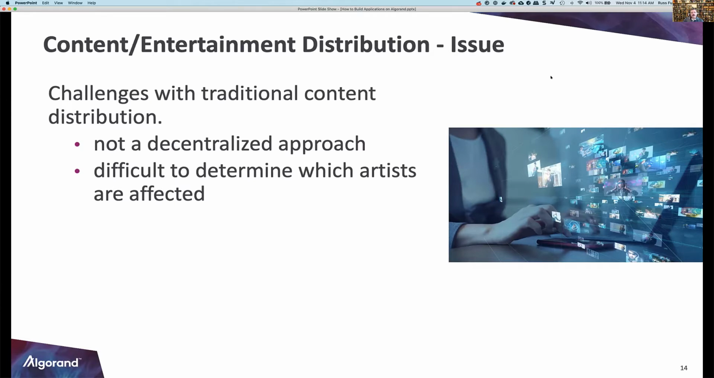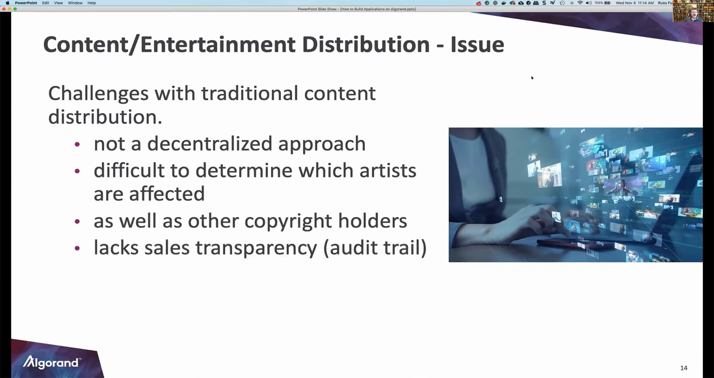Very difficult to determine which artists are affected. A lot of times there's multiple copyright holders, as well as lack of sales transparency. Again, the audit trail, right? There's a lack of tracking where these funds actually went.